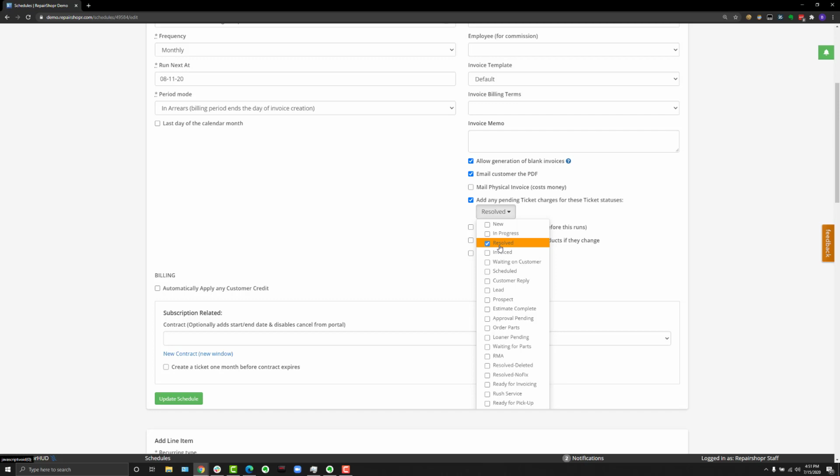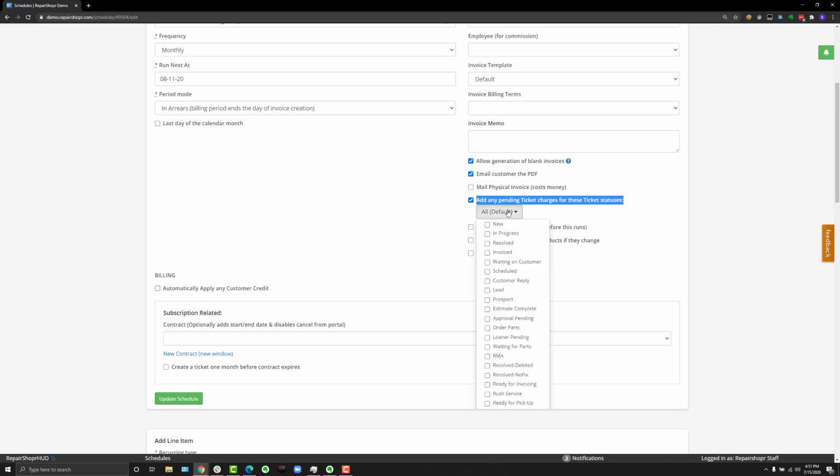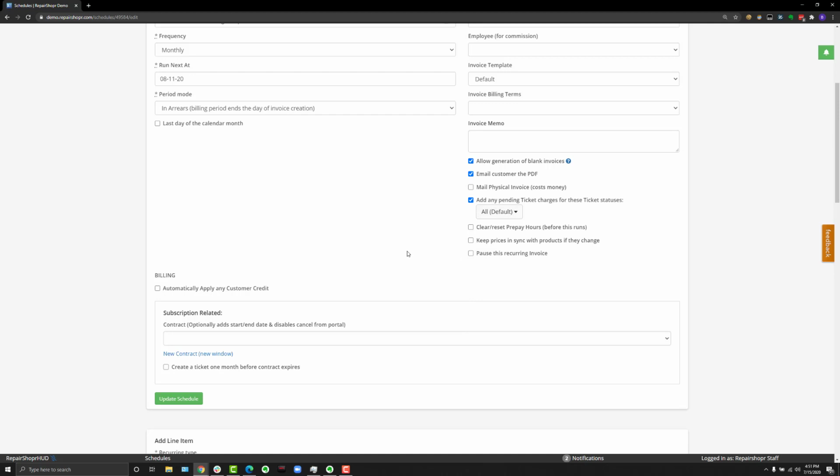They wouldn't be eligible. So once again, two new quality of life additions. This new option here to automatically apply customer credit to the recurring invoice when it generates, and the option to add any pending ticket charges for ticket statuses specified in this dropdown. So these are two hugely community driven updates. Really appreciate the feedback and the ideas for these.